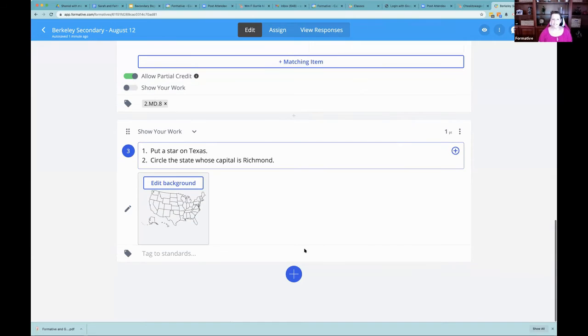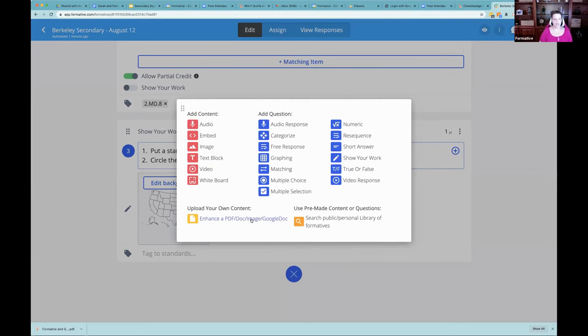All right, so the last thing that I want to demo for you within this formative is how to bring in your own content. And some of you were nice and early this morning, and I mentioned you might want to find something you'd like to use. So I'm going to click the plus sign and choose to enhance something that I already have. Yours might look a little different. If you do not see where it says enhance a PDF, doc, image, or Google Doc, yours is going to say document over here. We are doing a little bit of beta testing right now, and I'm pretty sure everybody has this, but just in case, you would choose to add a document from over here.